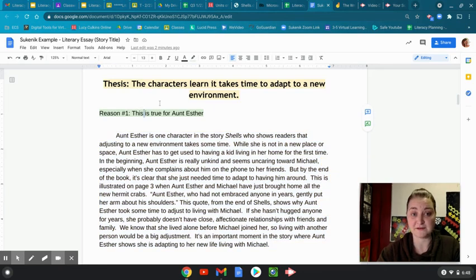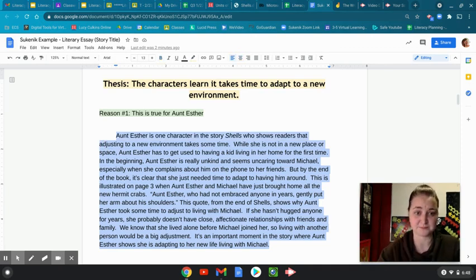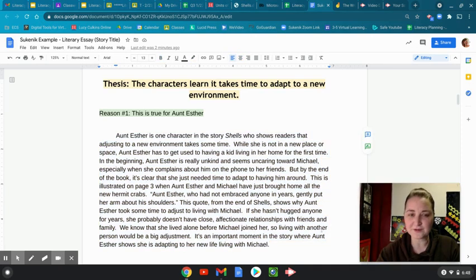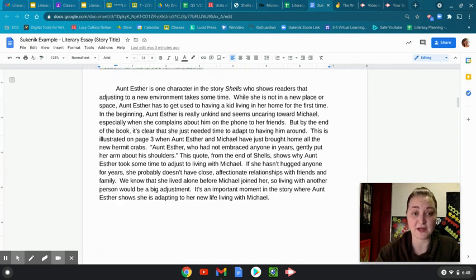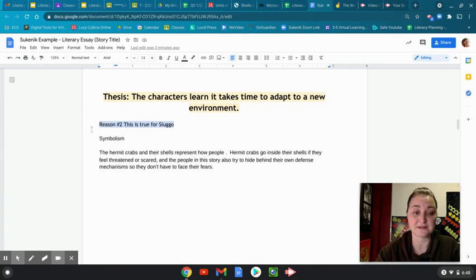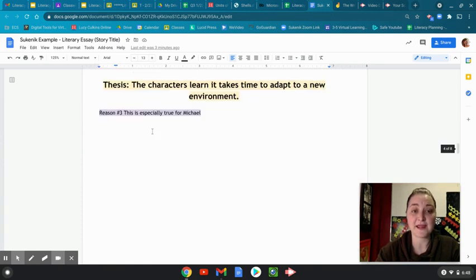my first reason. This is true for Aunt Esther. That supports my thesis statement: the characters learn that it takes time to adapt to a new environment. If I have anything that's not related to that thesis in here, I need to figure out a way to cut it out. This is big work, but it is important work, and you can do it. By the end of today, you should have not one, but 3 body paragraphs, one for each of your reasons. So I would need to go and repeat that process for my second reason and my third reason. If you need anything, let a teacher know. Off you go.